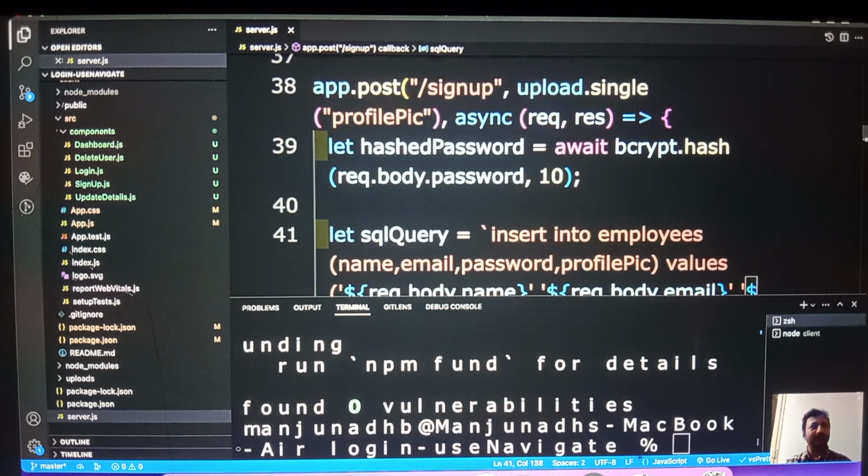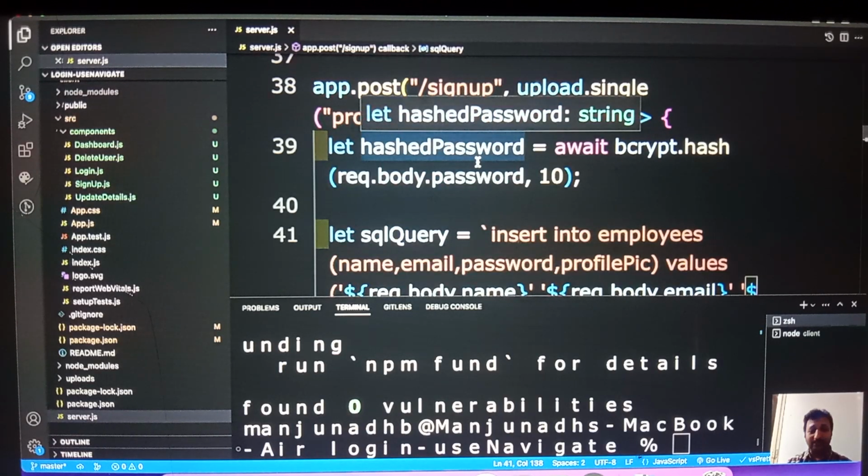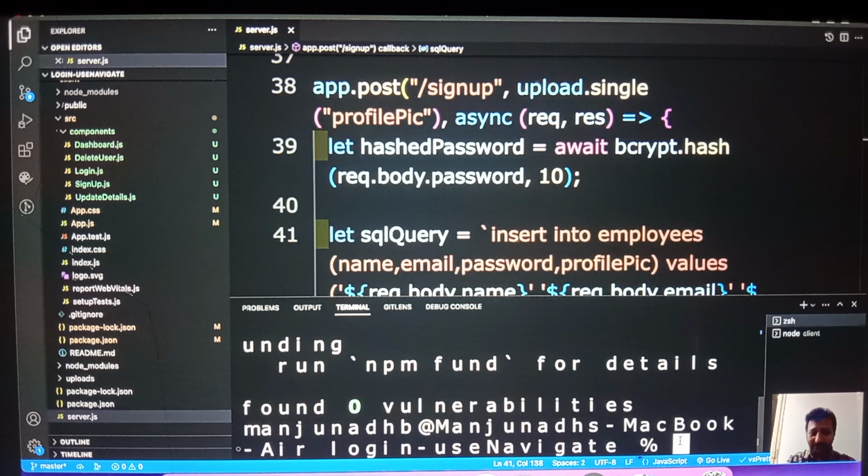Got my point? Earlier, whatever the user typed, the same thing I was storing in the database. Security issues. That's why I am going to hash it and store it. Hashing I am doing 10 rounds. It is going to take some time. So that's why I am writing await. Now let me create the account and see.